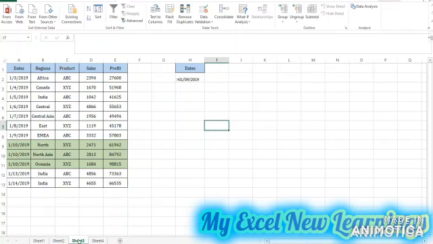Here you can use it with greater than on dates, or greater than on the sales or the profit. Here I have just used a criteria for the dates which are greater than 1/9/2019. I want to pull the data which are greater than 1/9, that is 1st of Jan 2019.